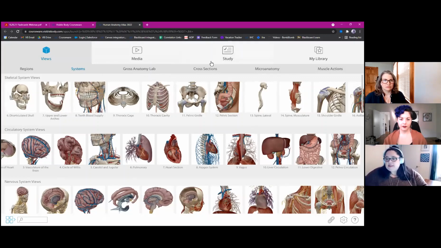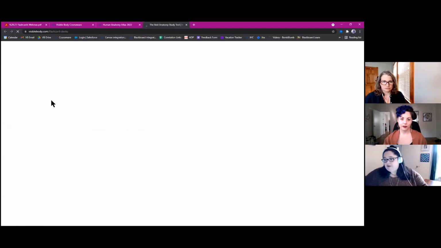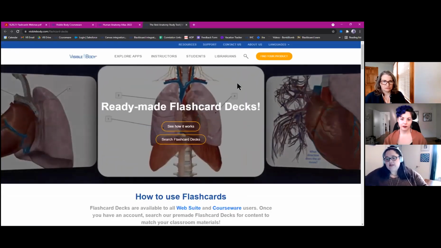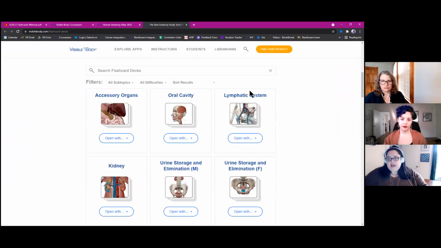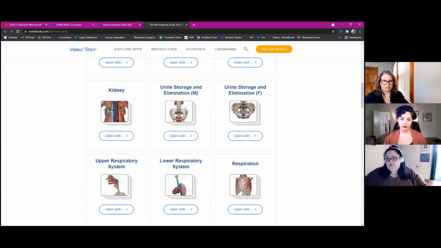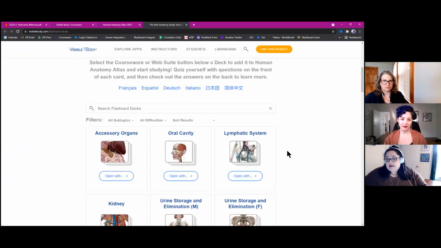And the flashcards live in this newly named Study tab. And if we click there, this is where you would go to get those pre-made decks and just to kind of review what we have available and if those decks are something that would be helpful for you. So here we have a good number of pre-made decks, actually a lot of them, on various topics.